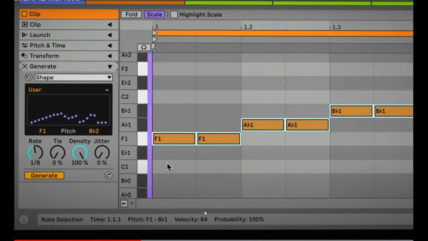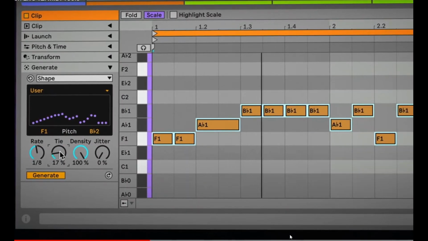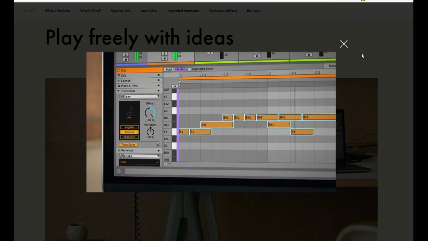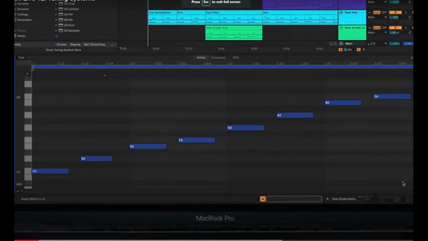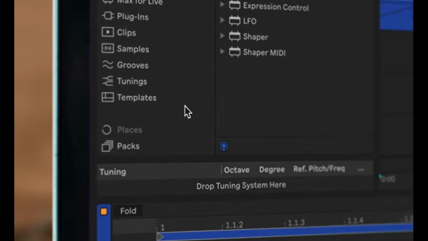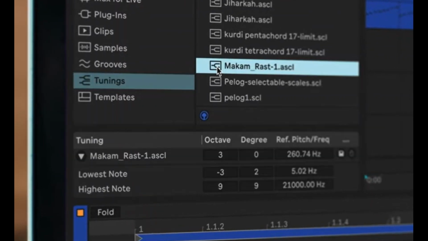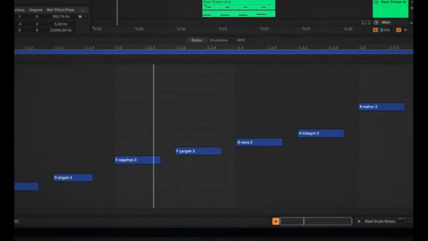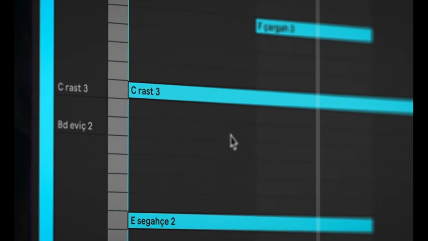You can also automatically generate different MIDI and you've got all the different probability types. You've still got fold, scale, highlight scale, so you've got quite a lot of super functions. You also have these amazing tuning functions. As you can see here, you've got samples, grooves, and tunings. Tunings, this new thing, looks like it allows different tunings of samples or of MIDI, which looks super cool.